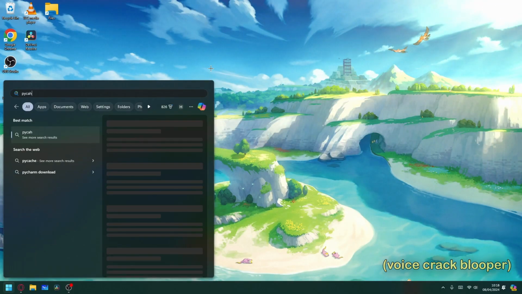So I'm just going to go into Windows and type in PyCharm.